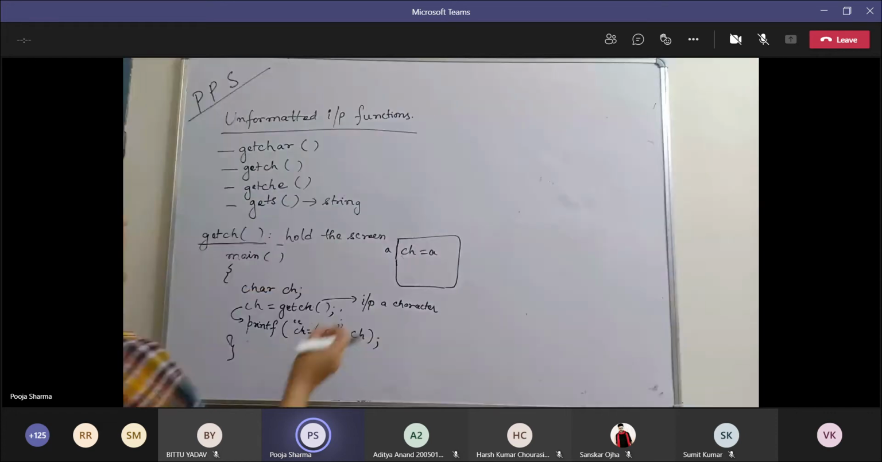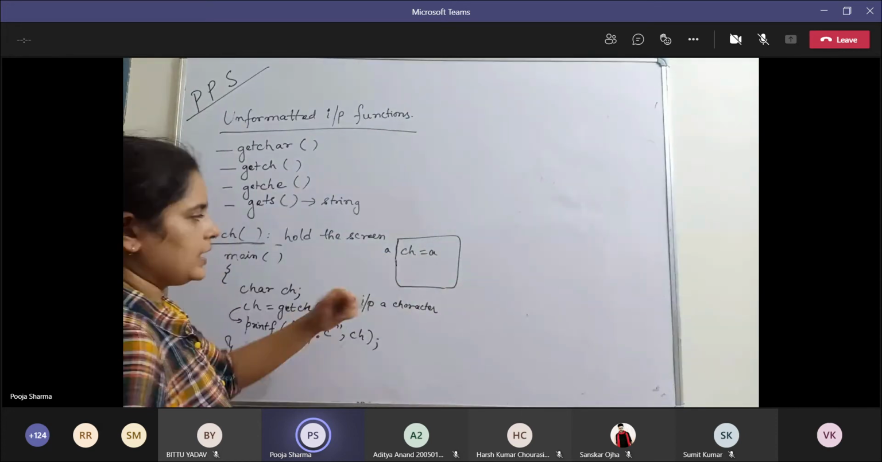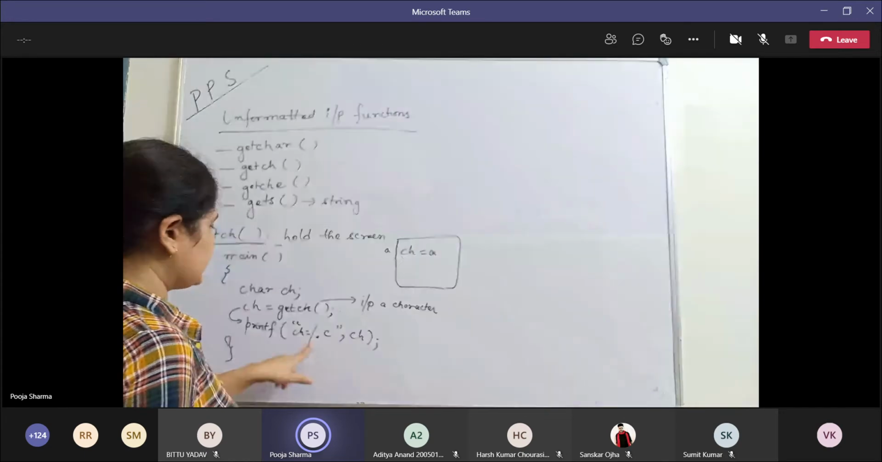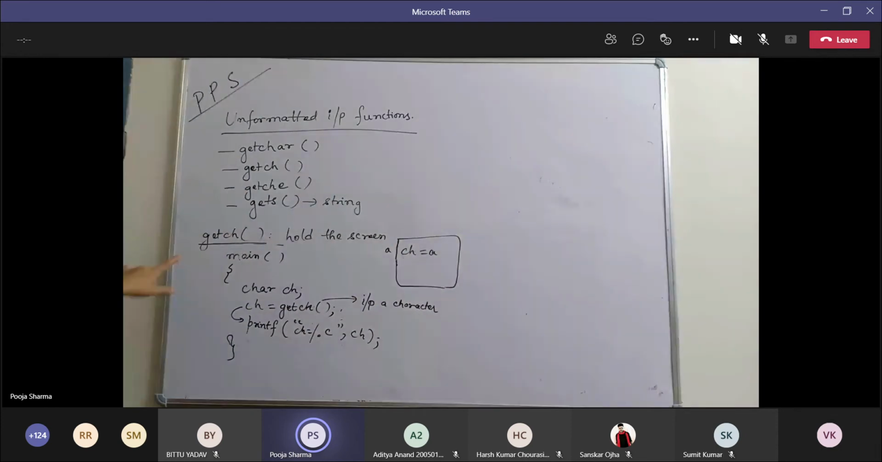As soon as I enter A, what happens? It is not waiting for me to press the enter key. It will immediately come to the next line and print the statement ch equal to whatever input I have entered. And it will hold the screen. Get ch. Fine.